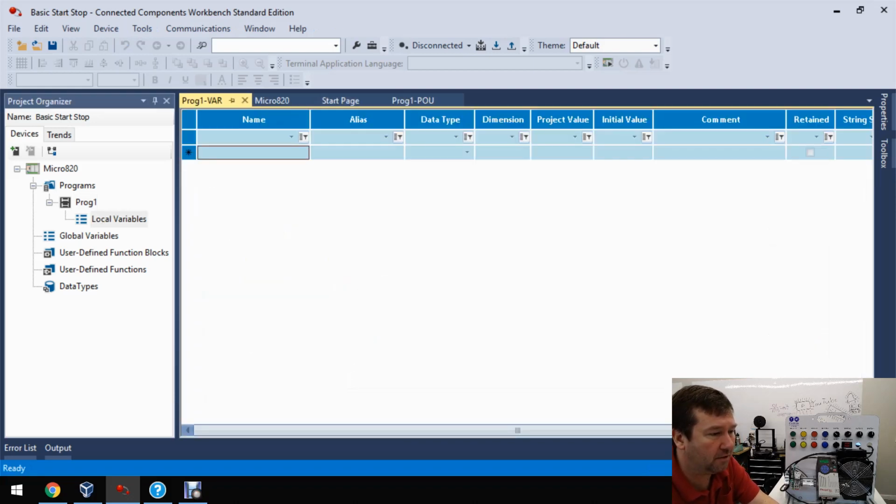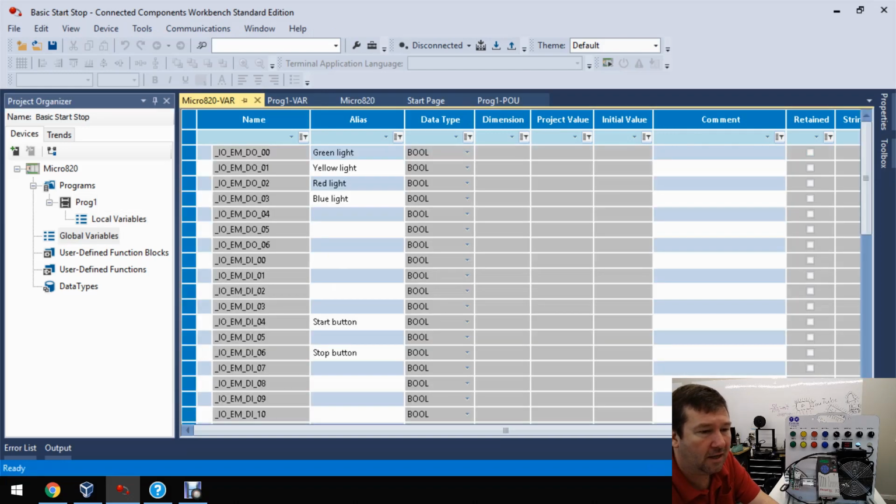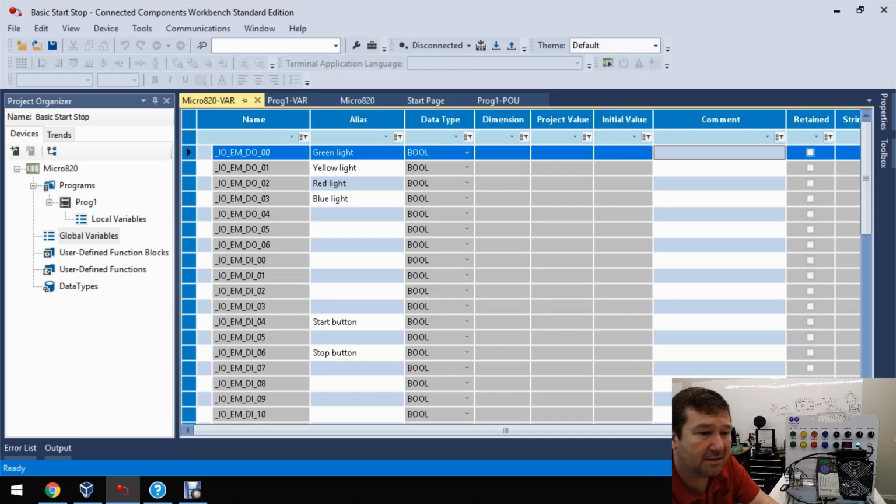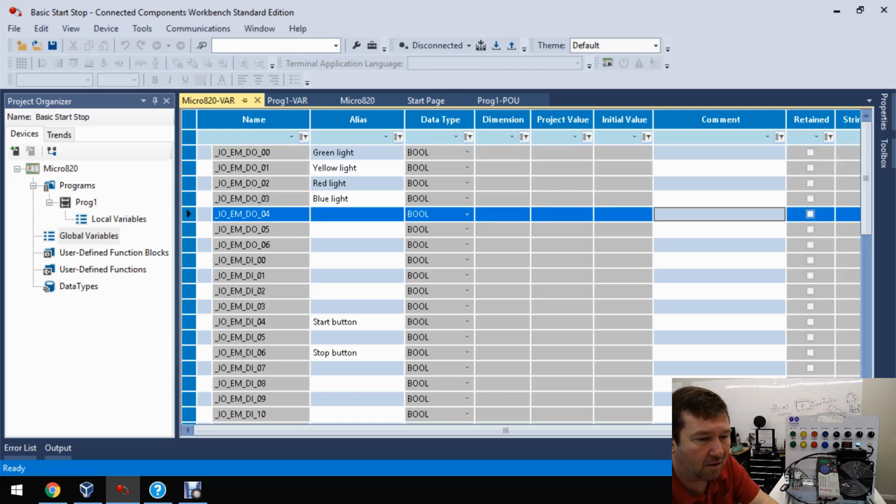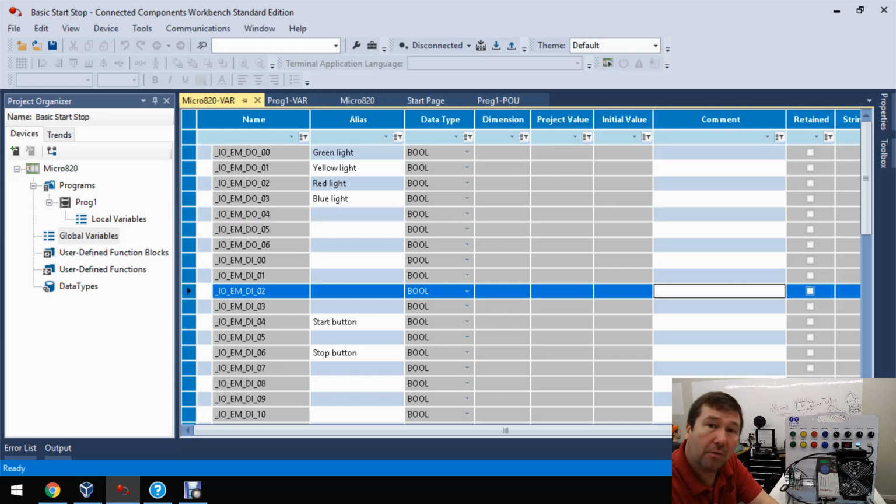In fact, before we do that, let's go to global variables. And over here, you'll see you have this retained column. But if we go to our green light and try to check that box, it's not going to let us check that box. And none of these are. That's because none of the IO on that Micro820 can be retentive.